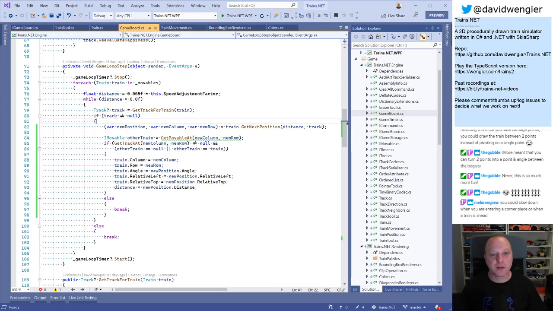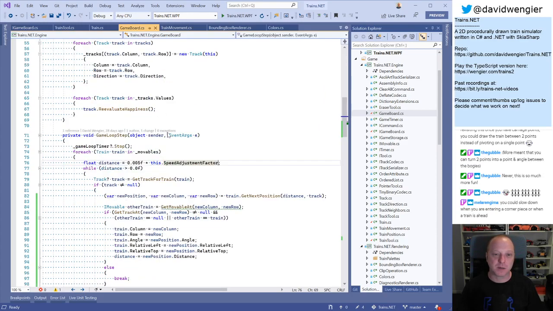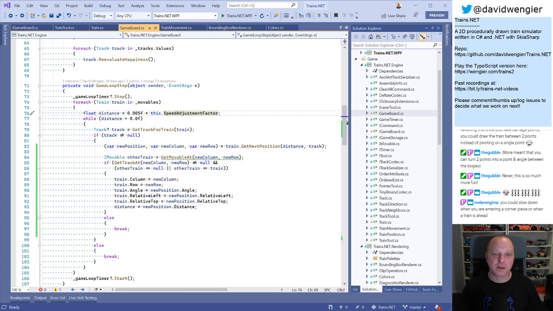We could just move further. So this distance and speed adjustment factor, this is essentially speed, but basically this is how far to go with each tick. So we could do a run that checks 3 ticks ahead, three lots of this ahead, which is not the worst idea in the world. And then it could just check every column between where it ends up and now.